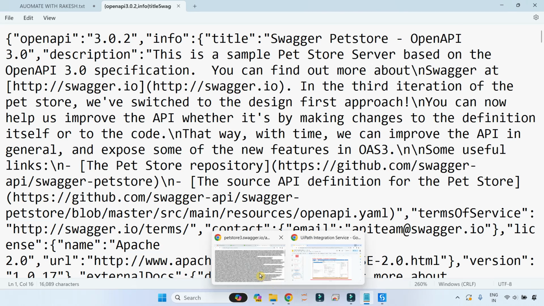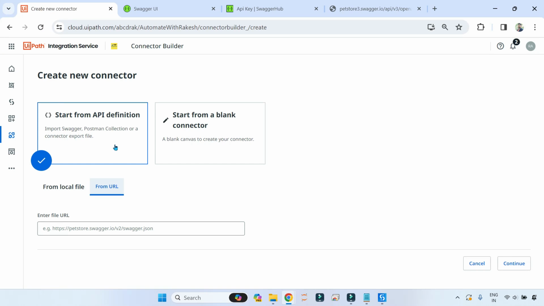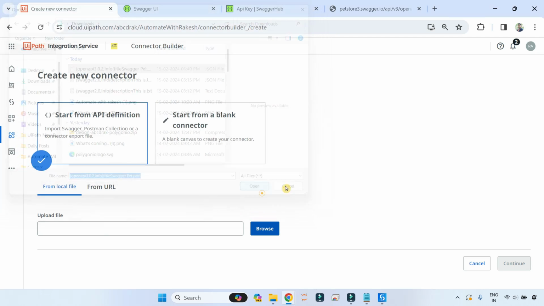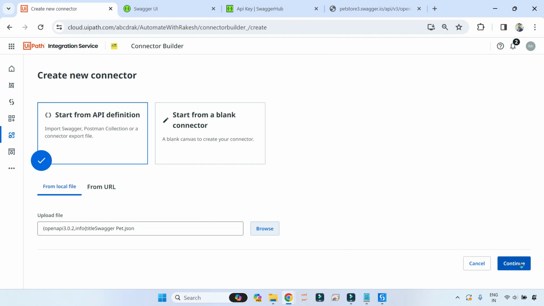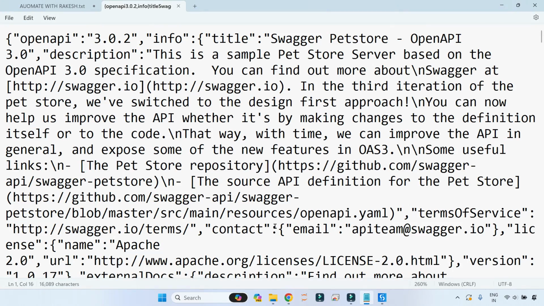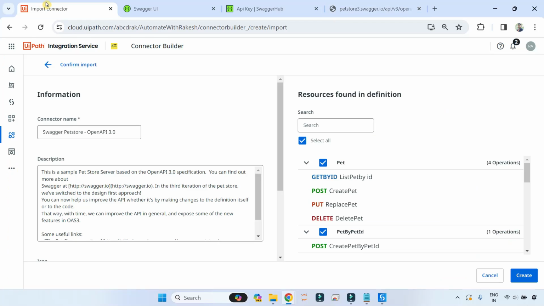Now I'm going to show you both the options. How do you use it? For example, if you go for from local file, the JSON file you have just saved, you can click on this, click on open, and then hit on continue. If you do this, it will read that particular notepad file we have just created, and then it is going to understand, okay, these are the things available. You can see it has automatically pulled all the details.